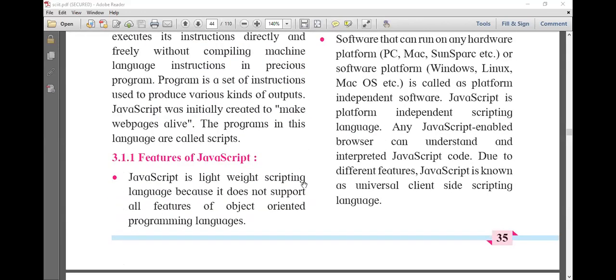Features of JavaScript. The first feature says that JavaScript is a lightweight scripting language because it does not support all features of an object oriented programming language. So it doesn't support all features of object oriented programming, therefore it is a lightweight scripting language. Now, what are the different object oriented programming languages and what do we mean by object oriented programming language?